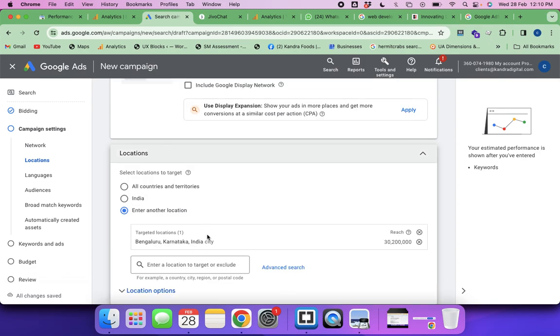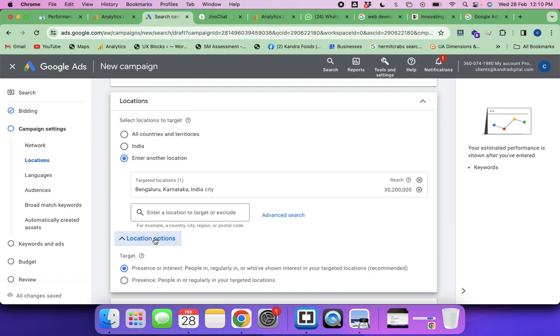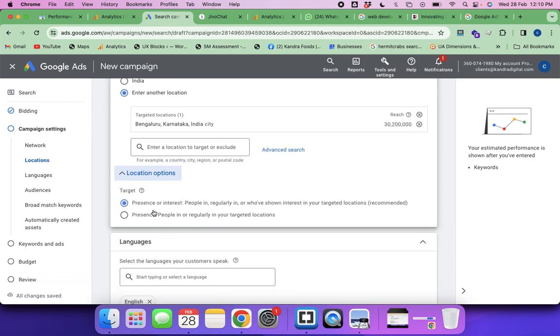Bangalore, Karnataka, target. Same way you can exclude as well if you want to exclude. And there's another beautiful option in the location options: presence or interest. People in or regularly in, or who have shown interest in your target locations, recommended. Presence: people in or regularly in your targeted location. There are two options. Show ads to people who are interested in my location also is the first option.